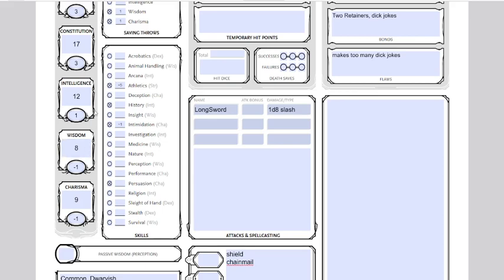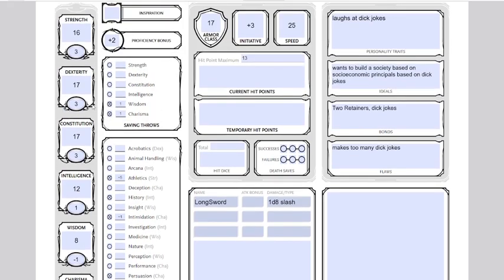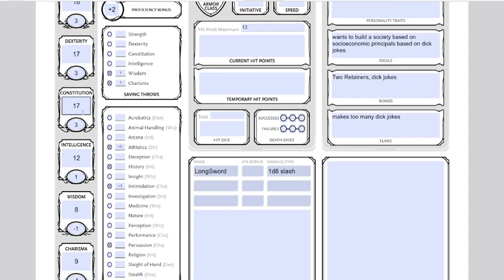That is because these are characters based off of ourselves. Also, just keep in mind, it looks like the Constitution is higher, but that's because the dwarf gets a bonus to Constitution. So you got to look in your race for that too.